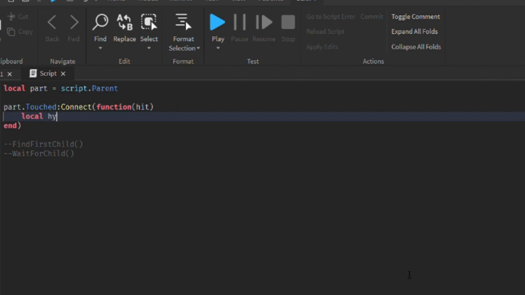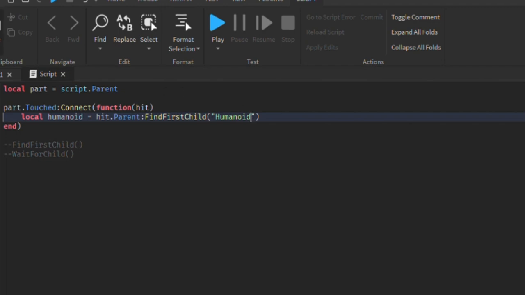Let's do local humanoid equals hit.Parent:FindFirstChild("Humanoid"). Let's first talk about hit. Basically what hit does, you can name this whatever you want, but I learned to do hit first. It puts whatever touched the part into a variable called hit.